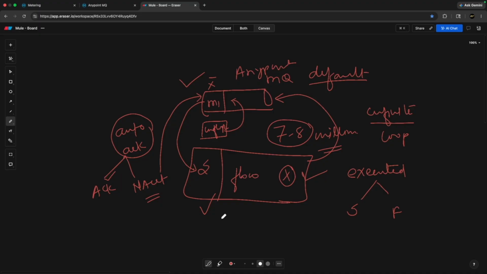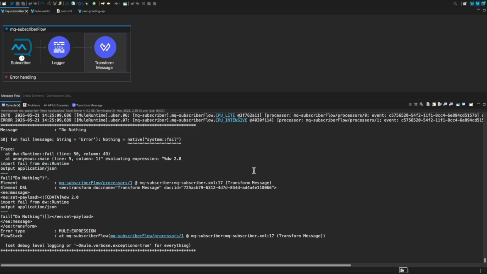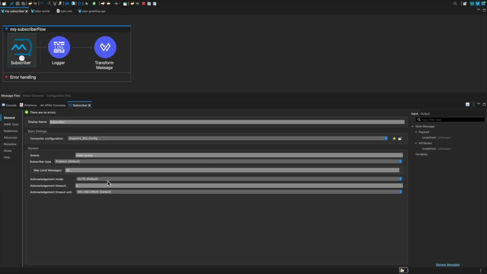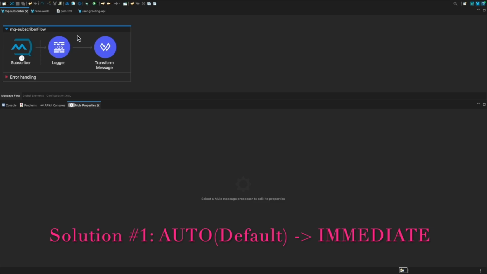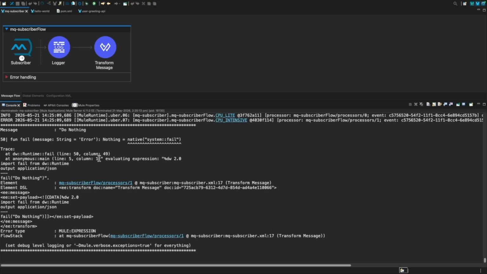So let me show you where to fix. First change you can do in your flow itself. Instead of auto, you can use immediate. But if you're doing immediate, then you need to take care of the message, either send it to the dead letter queue, or if you don't want, you can just discard it, right? So that you need to do. So let me save this, and now it will get redeployed.